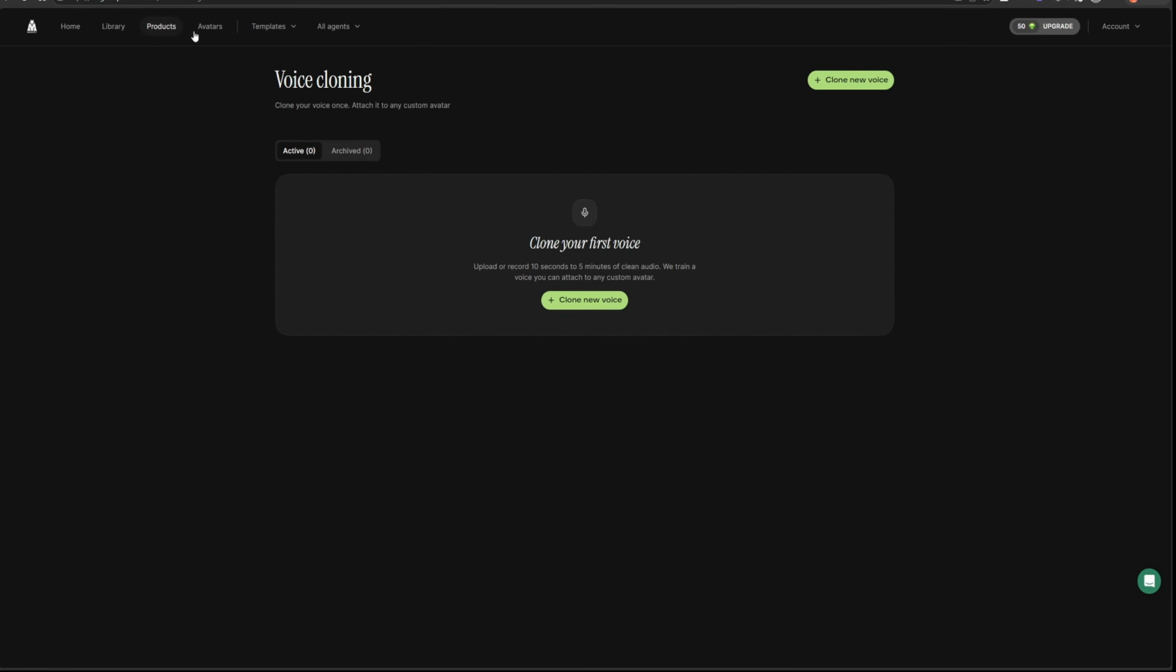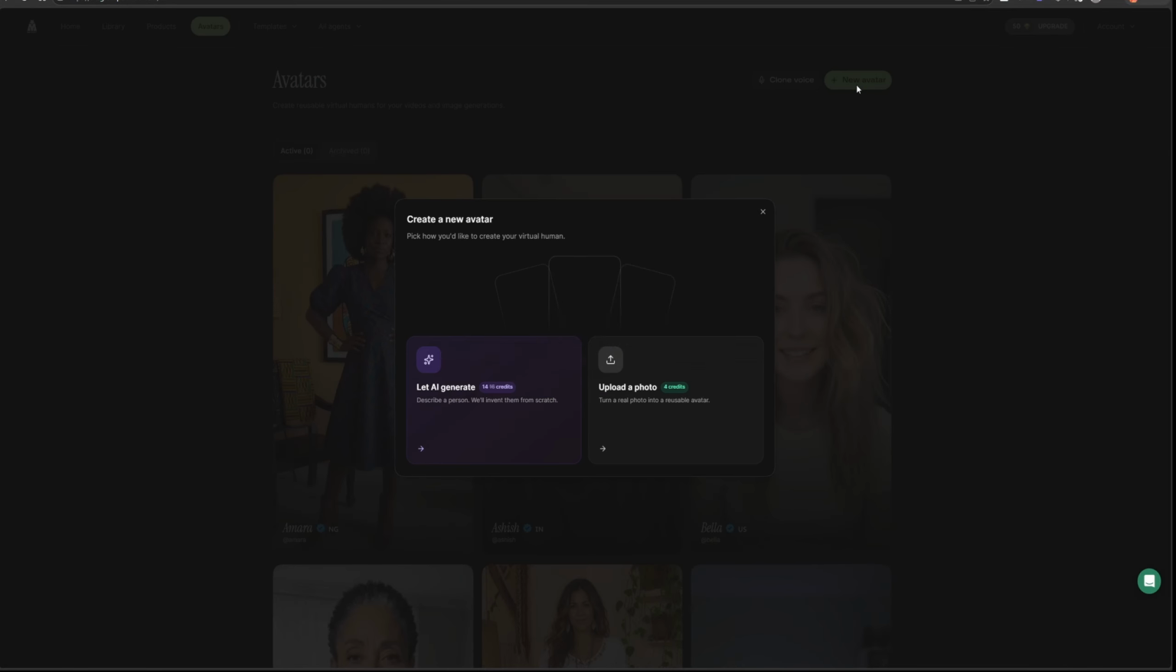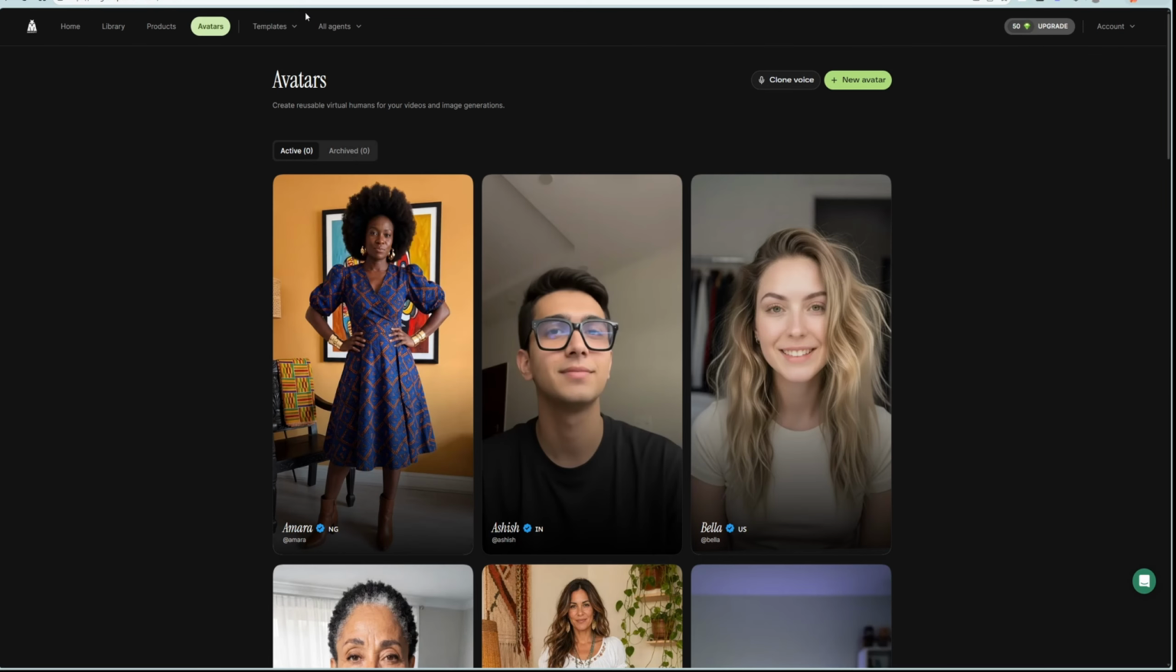And you can also create your own avatar by clicking on avatars, and you can upload a photo if you want the avatar to look like you, or create one from scratch with AI. Here you can describe how you want your AI avatar to look and choose the age, gender, region, skin tone. It has all. Now coming to the templates, you can choose any of this.